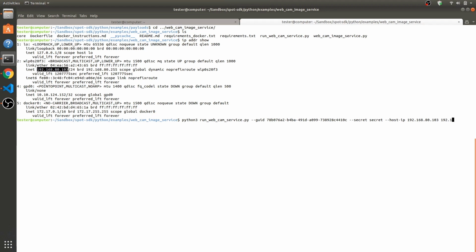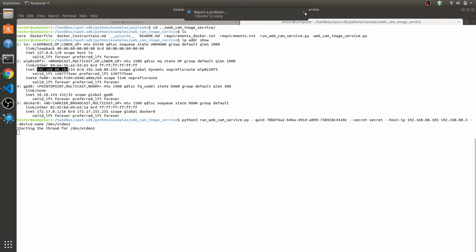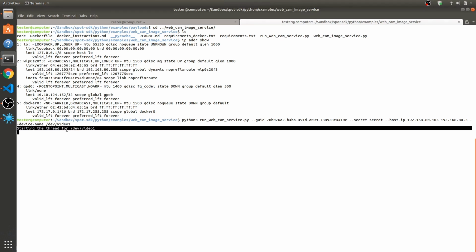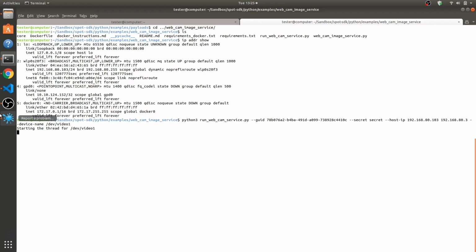Lastly, we'll provide the robot's host name as an argument and a device name. This device name is used as the image source. So as we looked at earlier, we're going to provide dev video 1 to tell it to communicate with the webcam and not our computer's built-in webcam. We see the output starting thread of dev video 1. That means that the webcam is successfully being communicated to within the example, and everything is working great.